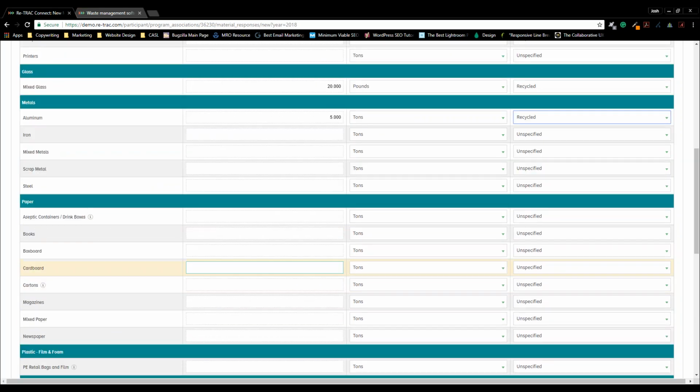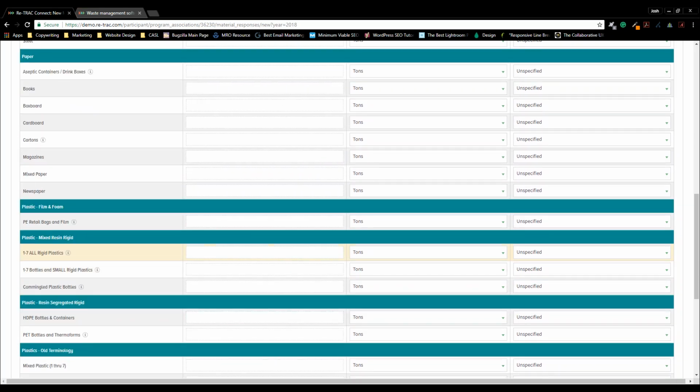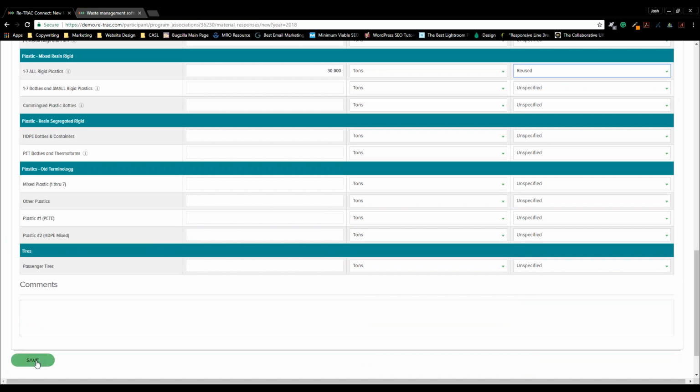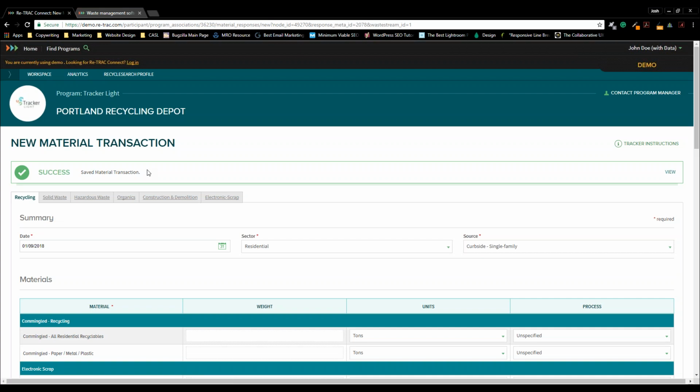And then we'll go down here and we'll say that some of our plastics, these were reused, let's say. And then when I head to the very bottom, I have a save button. So click save, and this will again give us a success message telling us that we've successfully saved that material transaction.